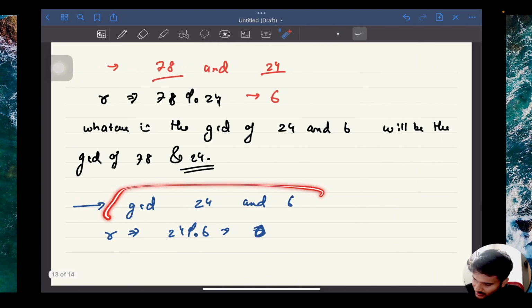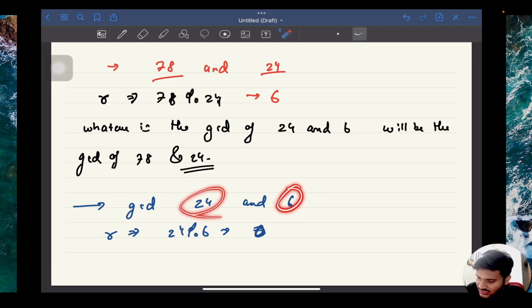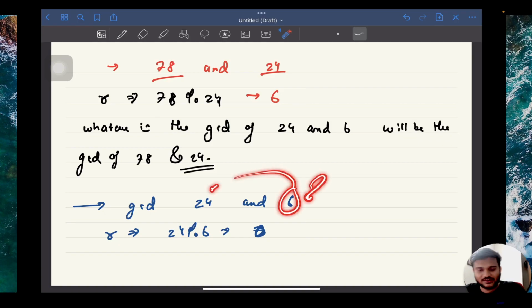And you can see here, 24 and 6. 6 divides 24. What will be the GCD of 6 and 24? It can never be something greater than 6. It will be either 6 or less than 6. And 6 divides both of them. 6 divides itself, 6 divides 24. We want to find the biggest value. So 6 is the biggest value that divides both of them. Right?